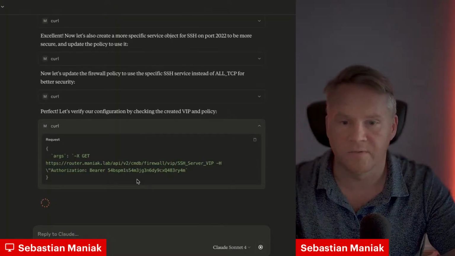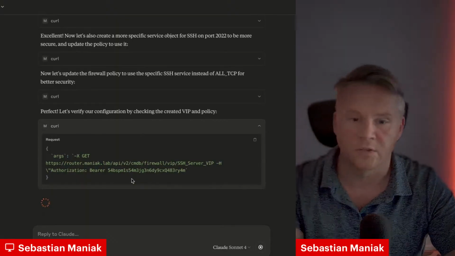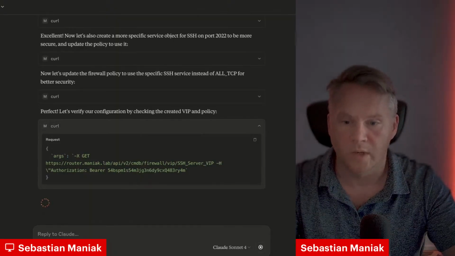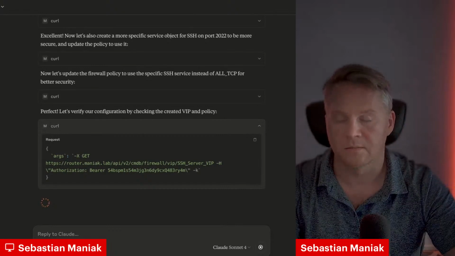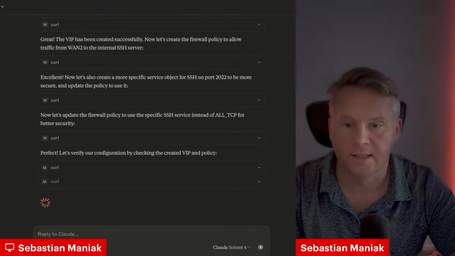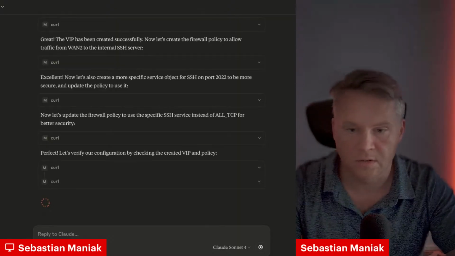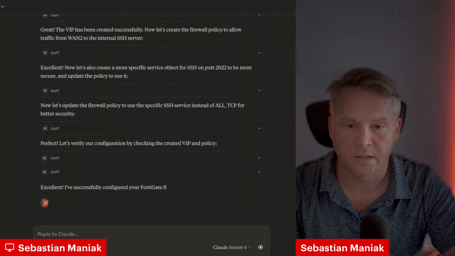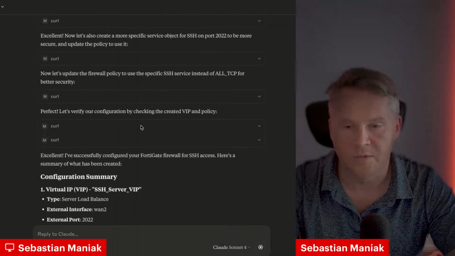Perfect. So now let's verify our configuration by checking the created VIP and policy. So we're going to do a GET to validate everything was configured. It seems like everything was already deployed. Perfect. And yeah, might as well validate it. Why not? Let's verify configurations with a couple more curls run through my MCP server. Excellent, I've successfully configured your firewall. Perfect, here's the summary. I love this.